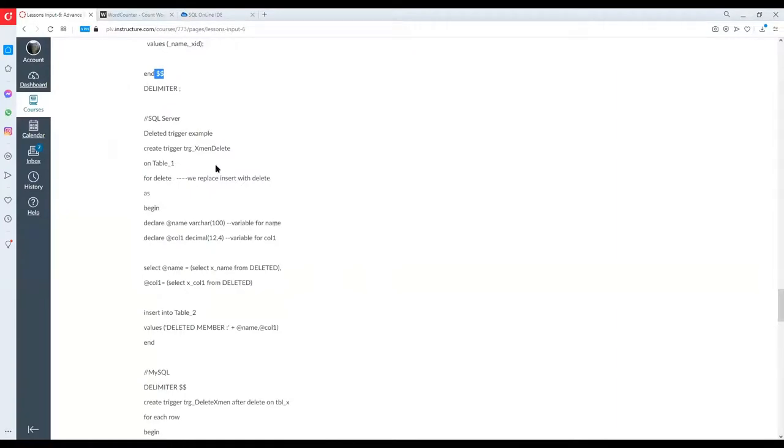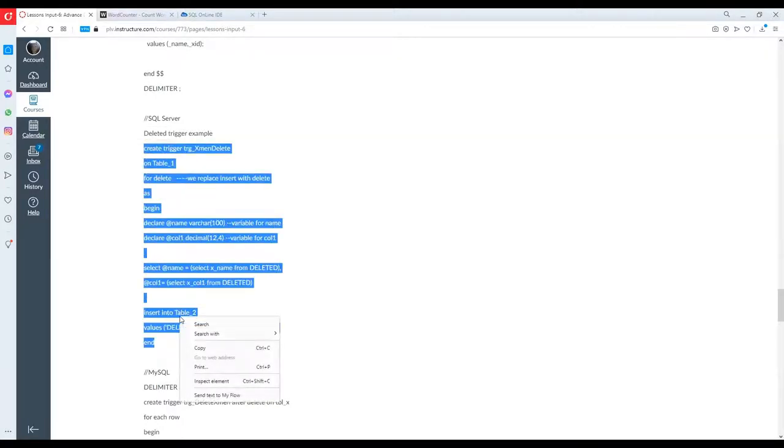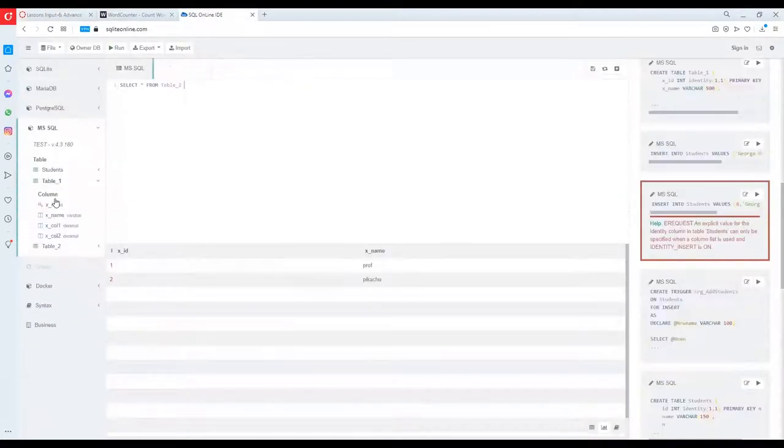So next example is a delete trigger for SQL Server. So what happens here is that every time we delete a particular data, all of the columns found in that row will be placed inside the deleted table. And then we could call whatever column that is. So in this example, any data that we delete from table 1 will be inserted into table 2. So let's try to execute this example.